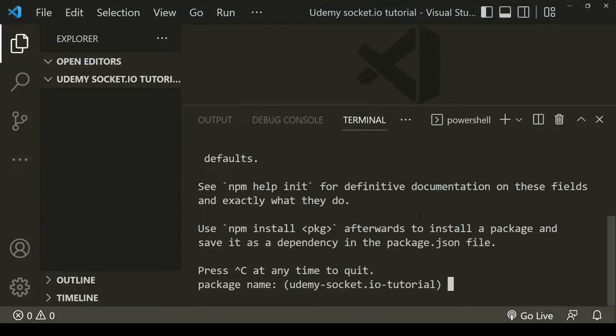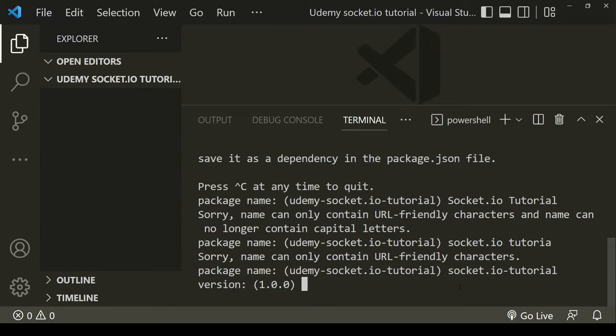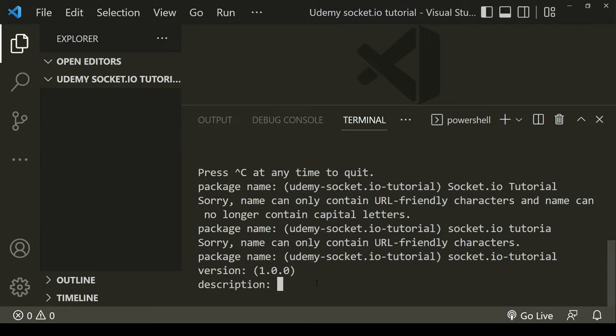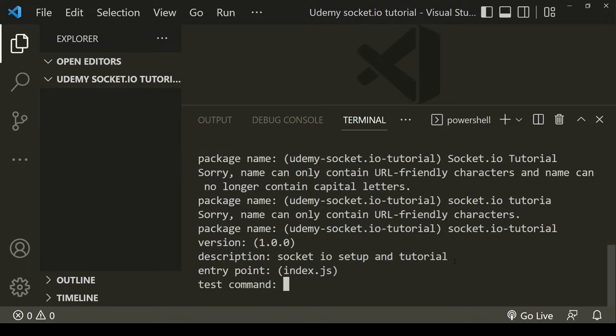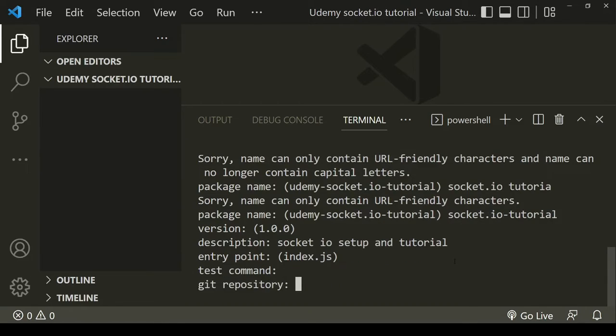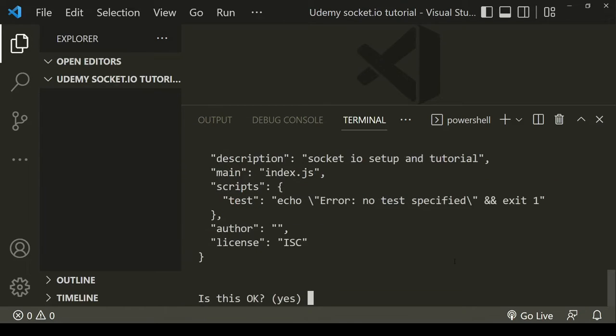Okay. So as I had given the command npm init, it is asking me some questions. So I will give this package name. I will type here Socket.io tutorial. In the version, I will press the enter button, and in the description, I will simply type here Socket.io setup and tutorial, and I will press enter. Entry point index.js, test command nothing. Git repository, I will press enter. Keywords enter. Author enter. License enter.